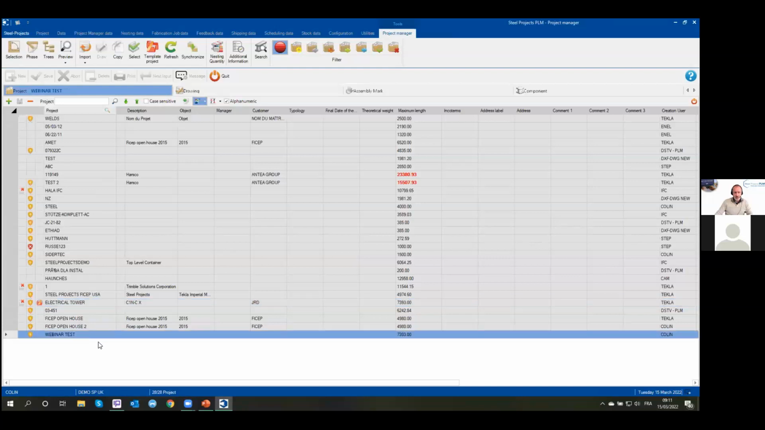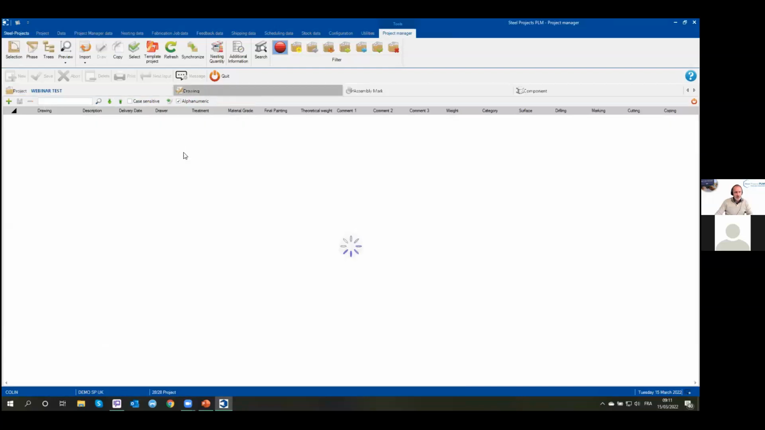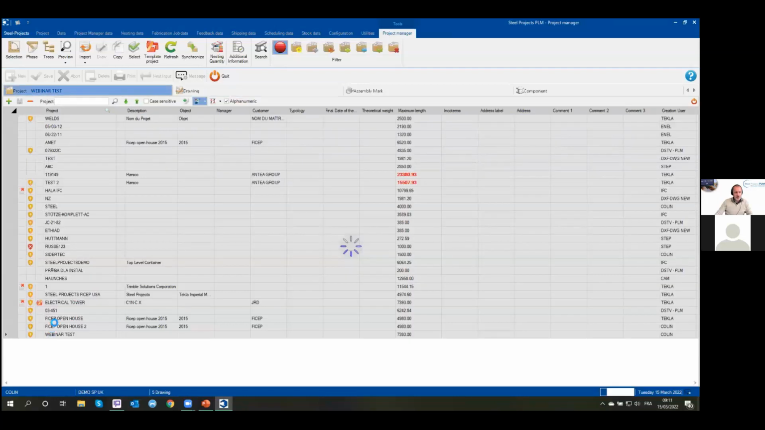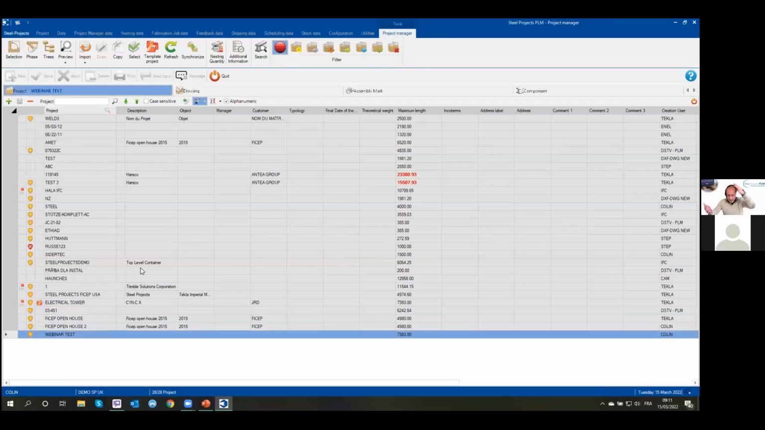So I did create here a webinar test, and I can see that I've got phases 5, 6, 7, 8, and 9 of my electrical tower. Okay, so out of a standard project, you can create another project picking whatever you want.